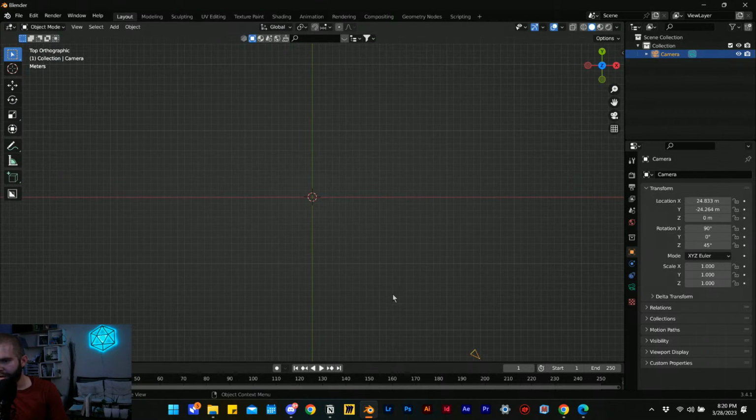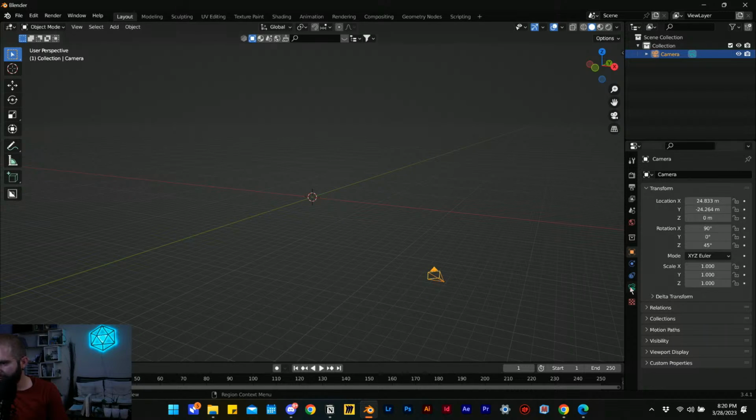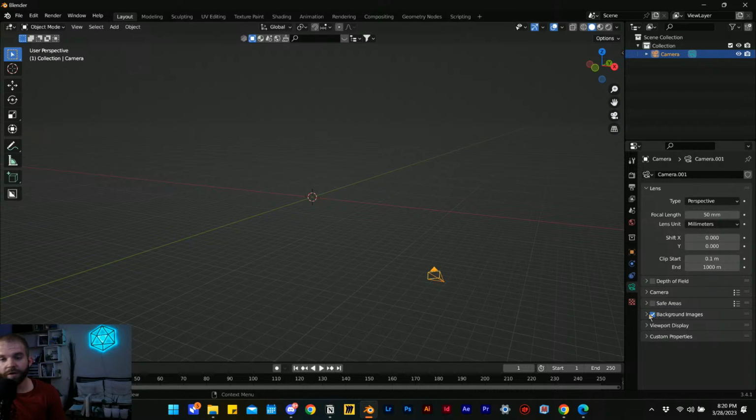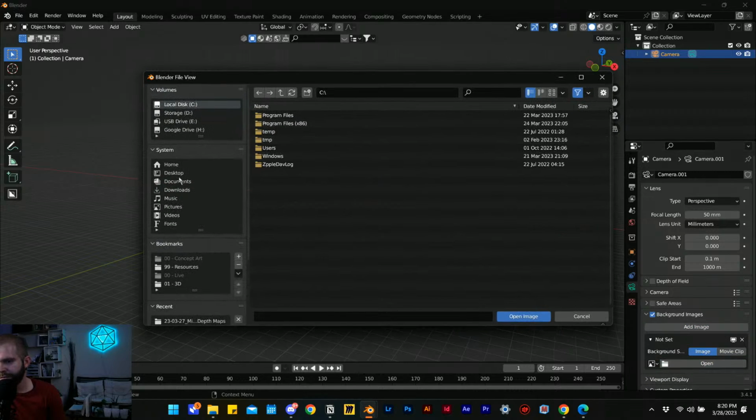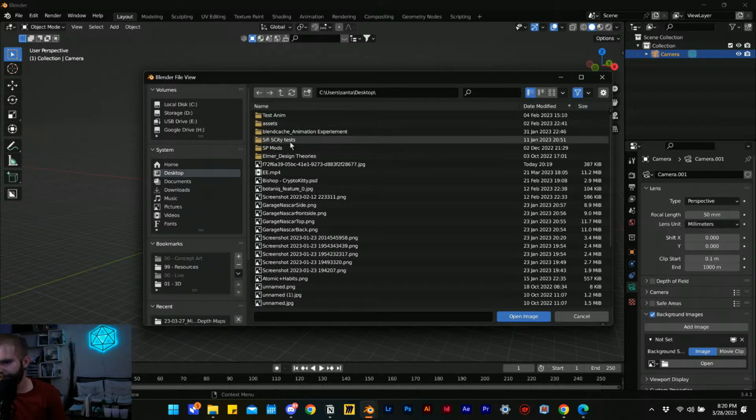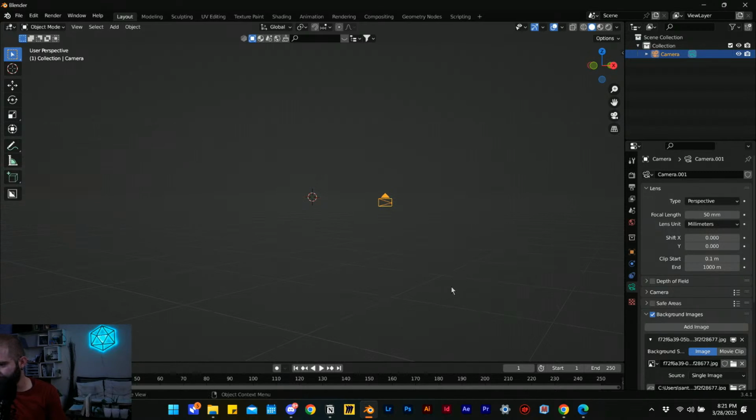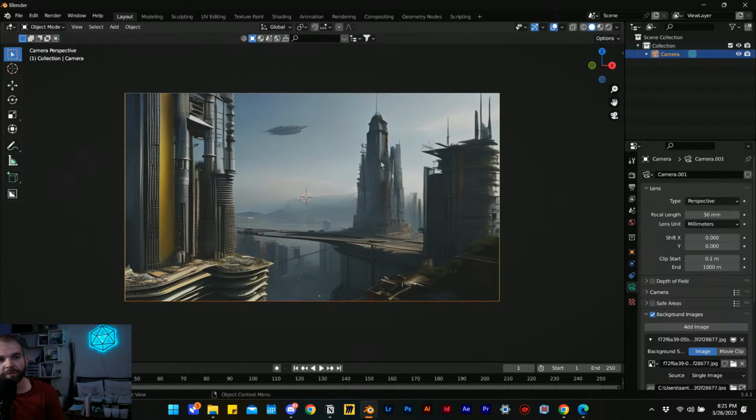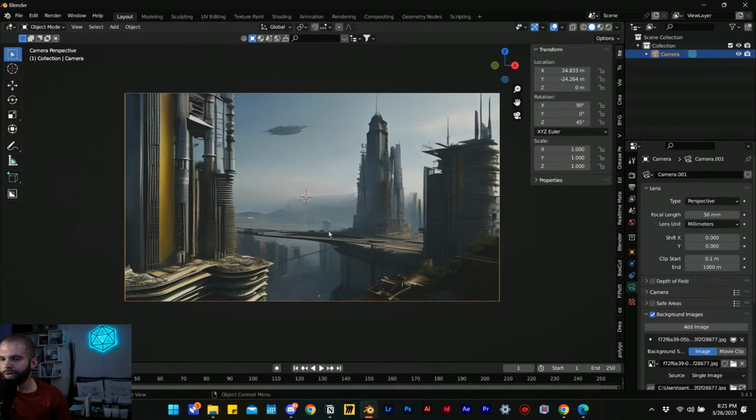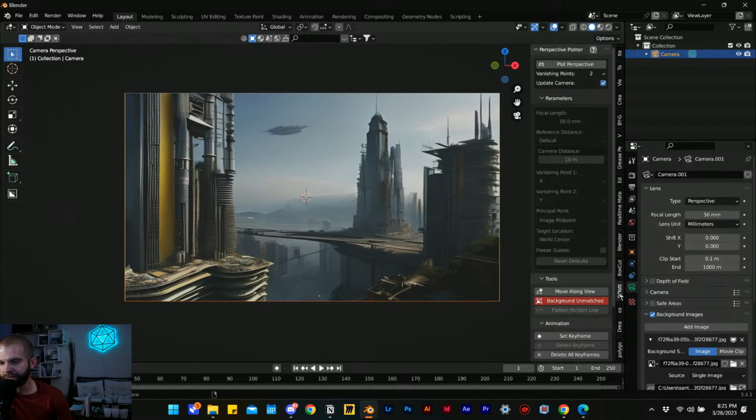So with that, we'll go into the camera properties over here on the bottom right and go to background images. For background images, we'll add in our image here that we generated with the AI image generator, with Stable Diffusion or whatnot, in this case Blue Willow. Okay, and if we look through the camera, we have our image set up as a background for that camera. But what we want to do now is change the proportions of the camera so that it fits the image rather than the image fitting the proportions of the camera. So for that, that's where we start using our Perspective Plotter plugin.